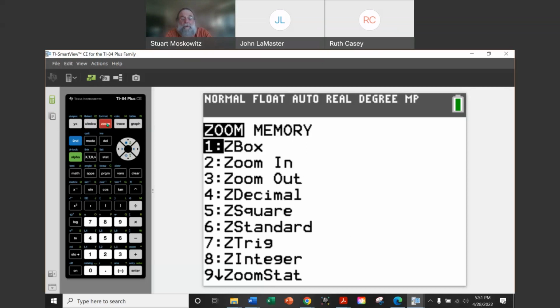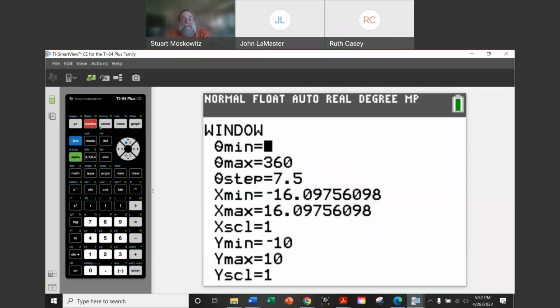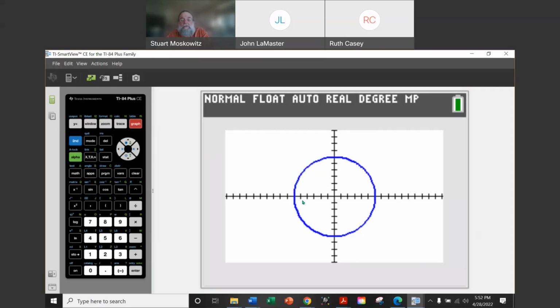So for the purposes of what we're doing here, Zoom Square will be just fine. And look at that, Zoom Square. What Zoom Square did, it left y's alone. It didn't do anything with y minimum and maximum, but it changes x minimum, x maximum, so that the aspect ratio, the distances on the axes, will be the same. Notice the tick marks are spaced the same on the x-axis now as they are on the y-axis. And so I get a circle with a radius of 6. But it's not really a circle.